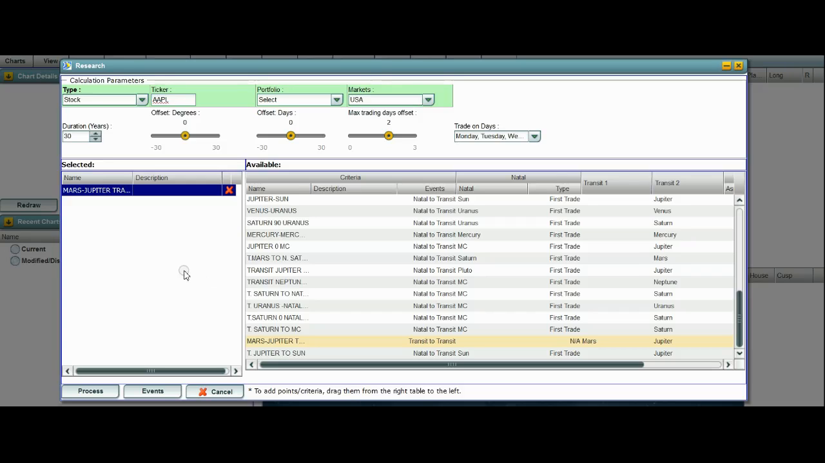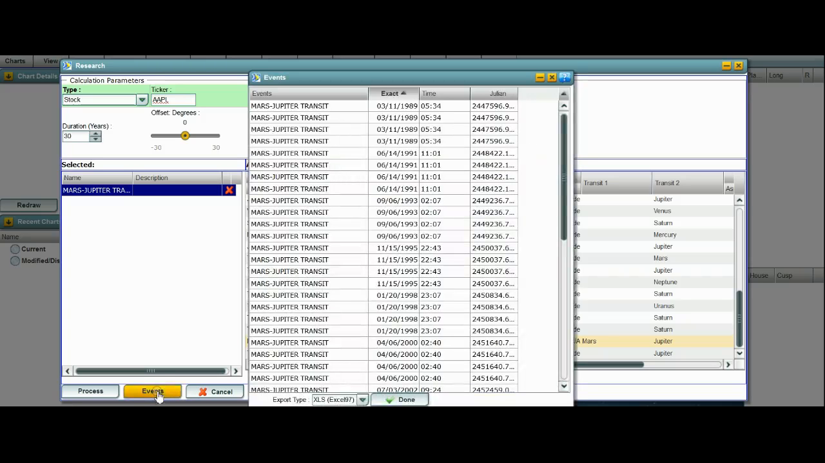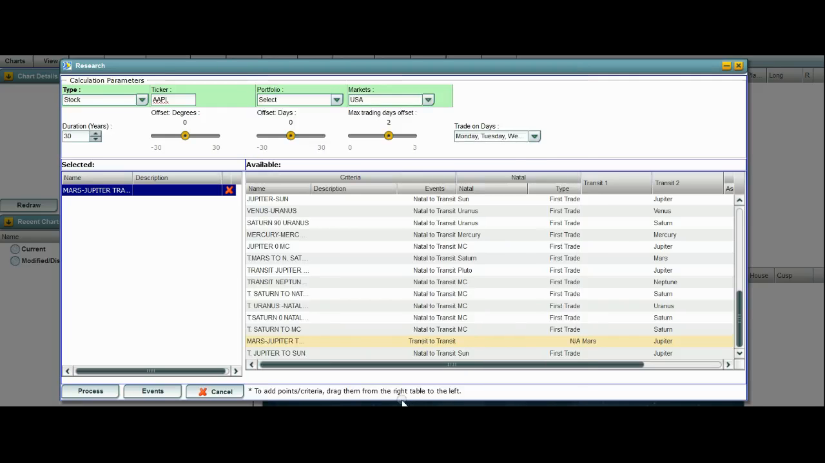And by the way, I forgot to mention here under events, here you have all the Mars-Jupiter conjunctions. You can export them out to Excel. You see this right here. So, we are now going to click that off.